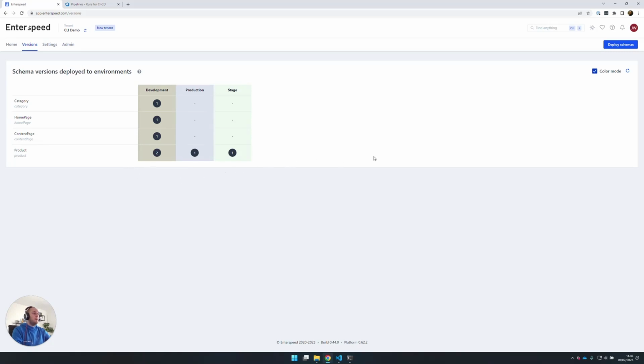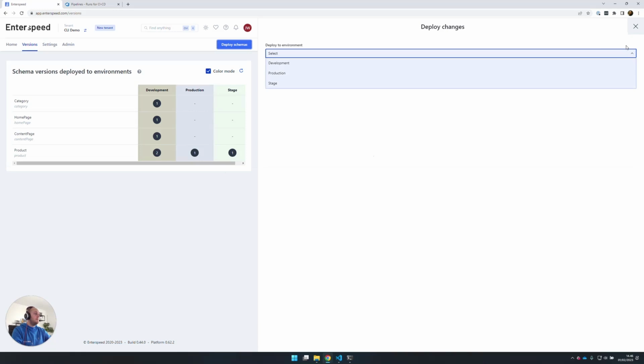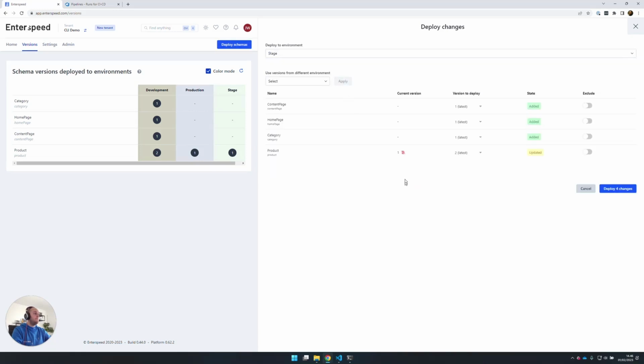So if I would deploy that to stage, I can click deploy schemas, select stage, and here we can see what will be deployed if we click the button. We will deploy these 3 schemas in version 1, and the product schema will be updated to version 2.